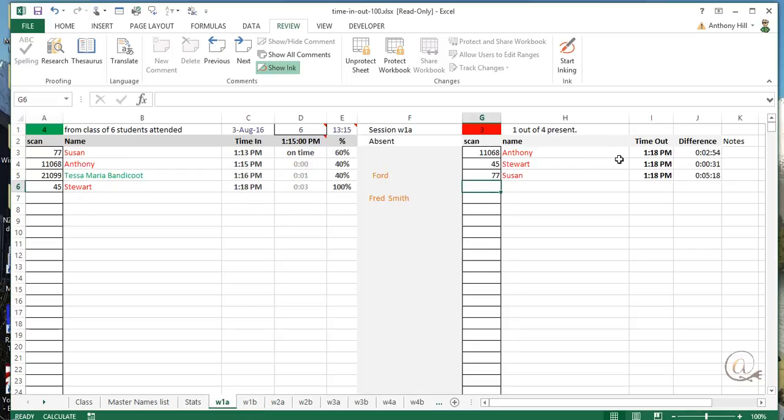We can see the timeout. We can see the difference. Remember, this is in minutes and seconds. That's not 2 hours 54, it's 2 minutes and 54 seconds. The reason we have to do that is if they leave too soon, it doesn't round up. So that would just be showing as 2, and if it was under 1 minute, it would only be showing as 0, even though they'd actually been there. So we get to see the seconds in there. And I hope that that will be useful for you.